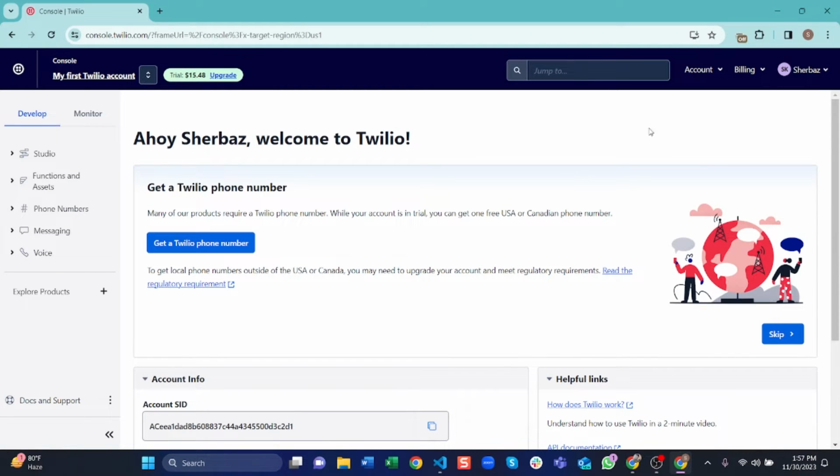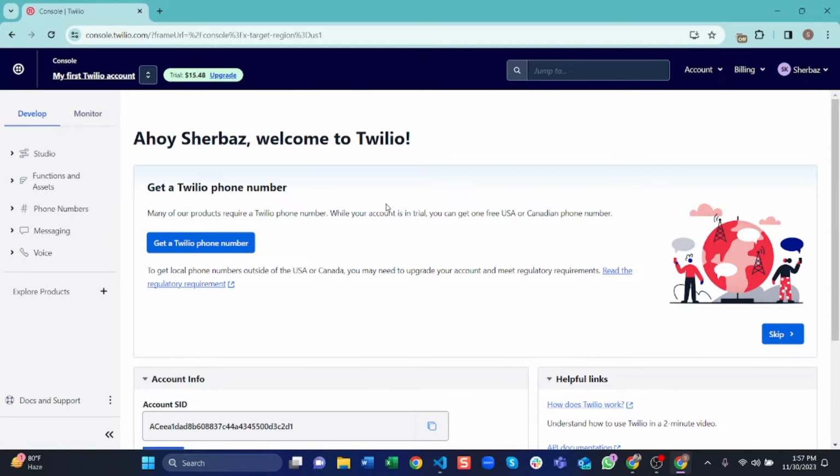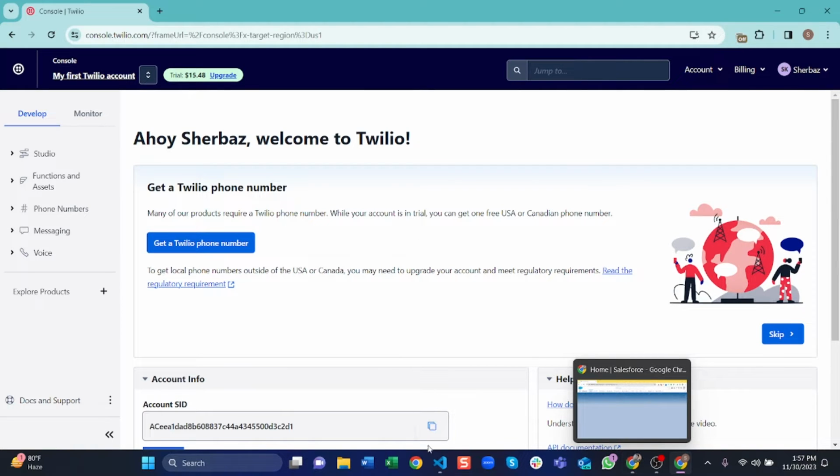Now, in here, you have two things, your account SID as well as your auth token. So you can copy both of them. These are going to be utilized in our Apex class. So the Twilio part is done. Now let's go to the Apex part.